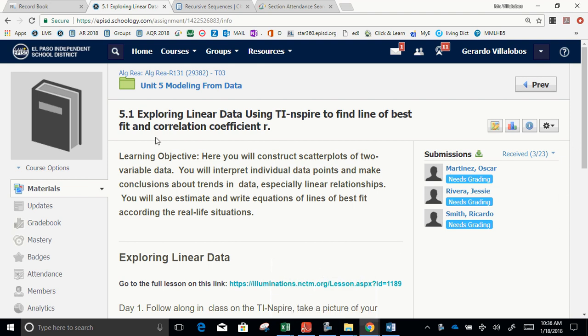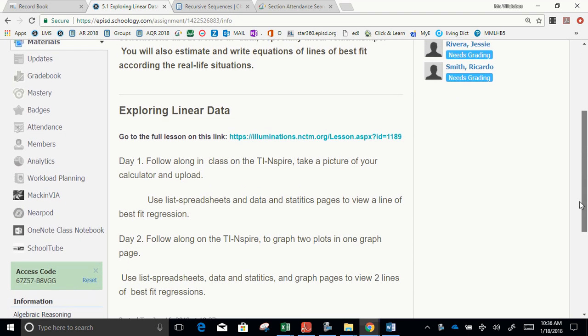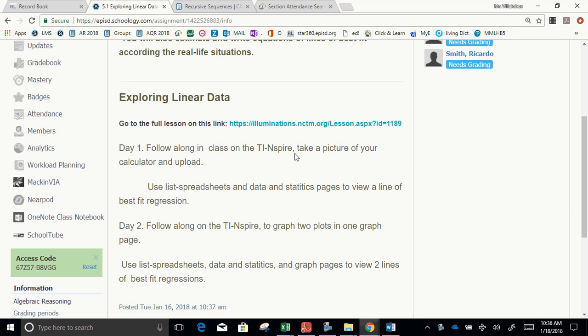So this is 5.1, exploring linear data using the TI-Nspire to find the line of best fit. Correlation coefficient R, we did on day 1. We followed along in class, and used the TI-Nspire to take a picture of your calculator and upload it. Use list and spreadsheet and data and statistics pages to view the line of best fit regression.